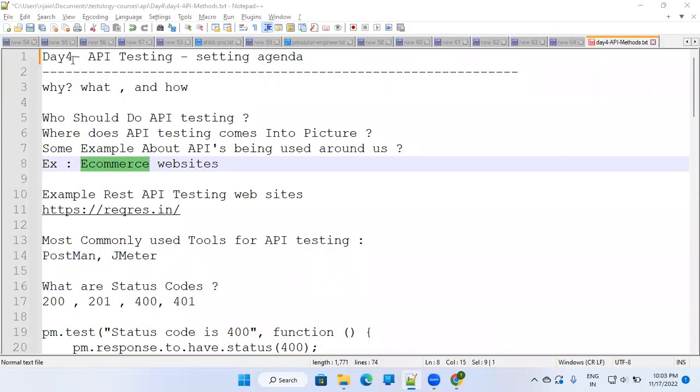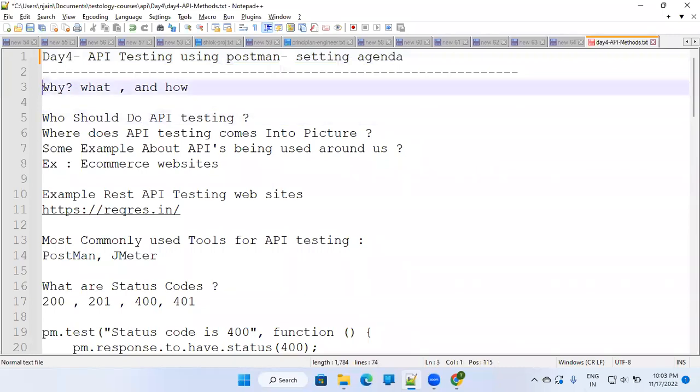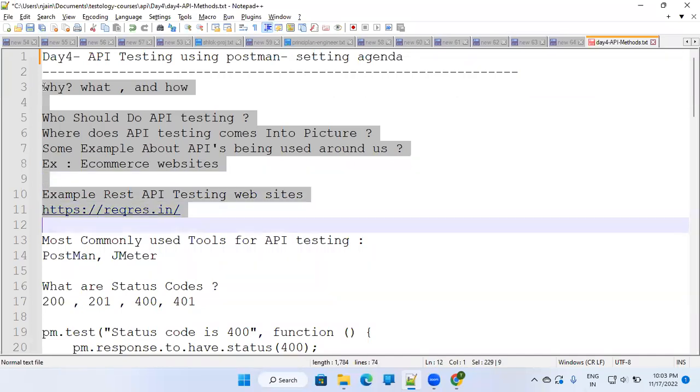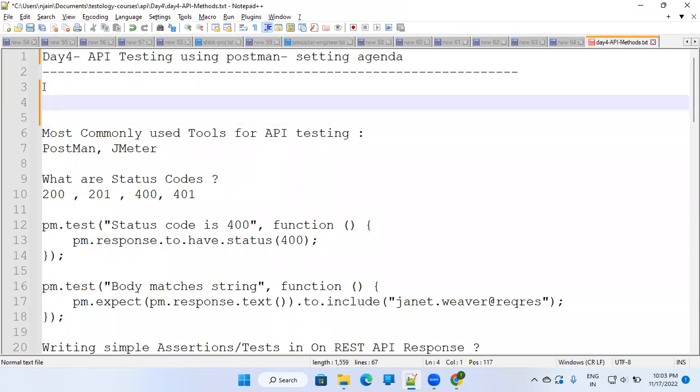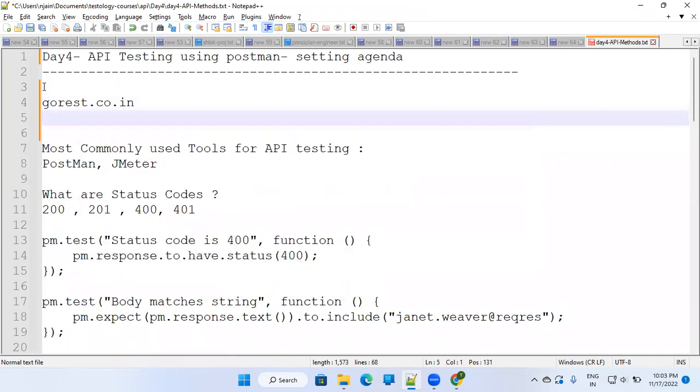This is our day 4 on learning API testing using the Postman tool. We already talked about why API testing, what is API testing, how to perform it, right? The how part is still going on. And we took the example of Regress, one of the testing websites. Now let's use one more, which is gorest.co.in. Again, a testing website, which you can use for your API testing.